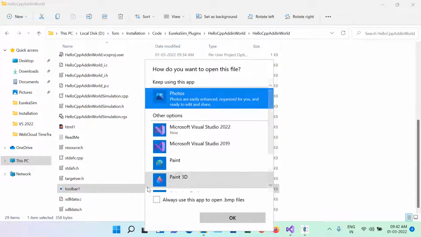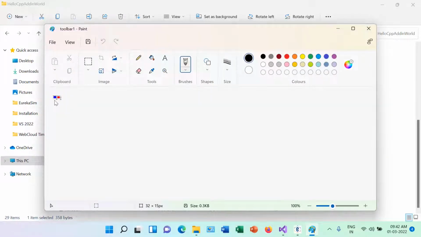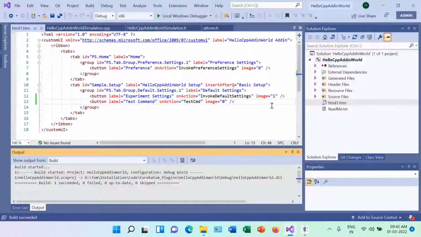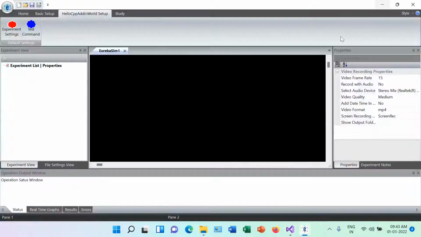Okay. So you can add different types of commands. This is a button command. You can add a combo box or drop down list, or you can add a checkbox from the ribbon tabs. Depending upon your requirement, you can extend these ribbon tab commands to suit your requirements.